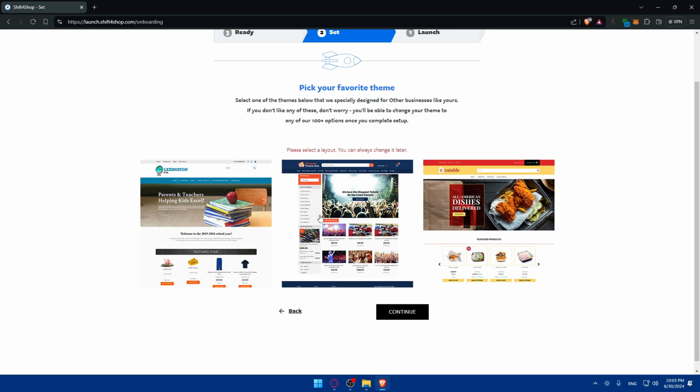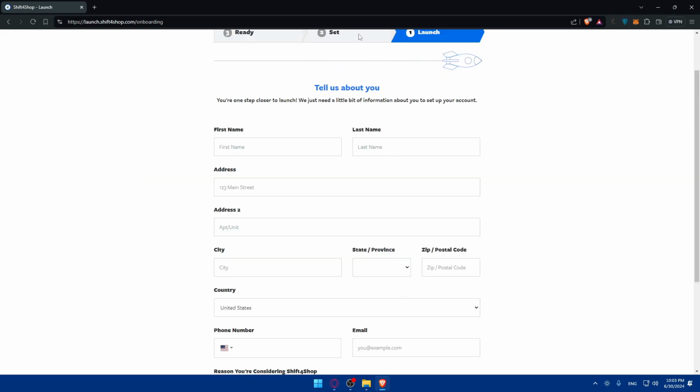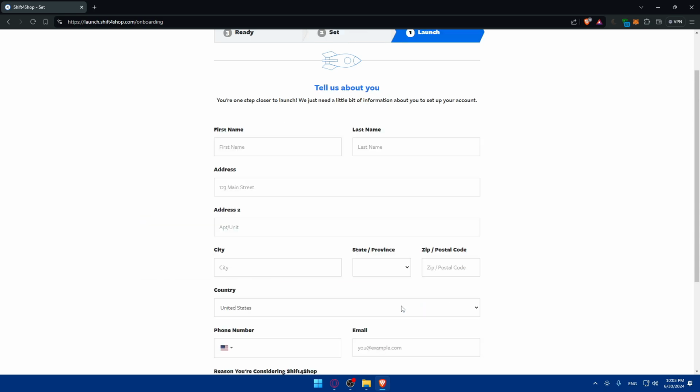Of course, once you choose one of the themes that you like in here, maybe as an example I'll choose this one, then click on continue. Of course, you'll always be able to go back if you didn't like any of those options.